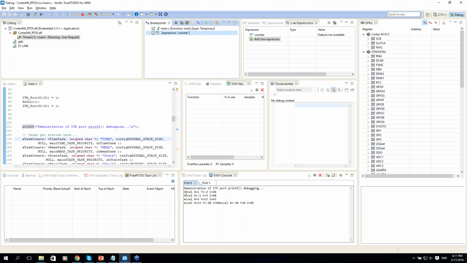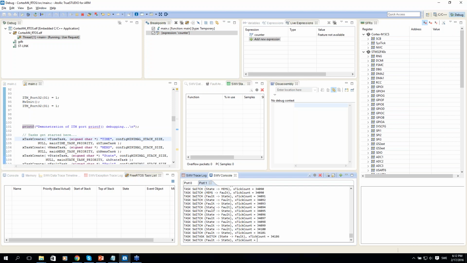Here we are getting variable values of the accelerometer on this board. So the function that reads the accelerometer values is instrumented to print the values to port 0. On port 1, we have instrumented the FreeRTOS kernel to output task switch events on port 1. So you can instrument different portions of your application to output different types of trace messages on different ports, which is quite convenient.